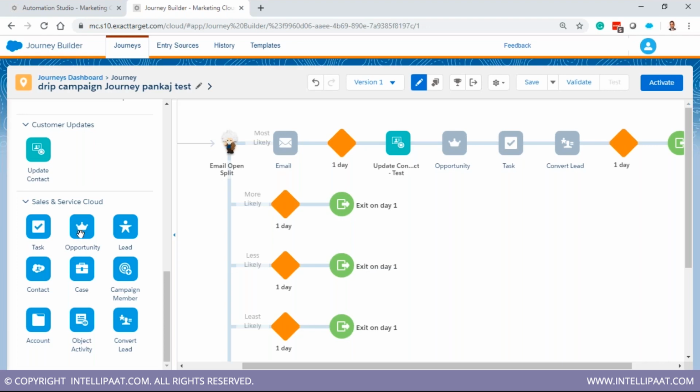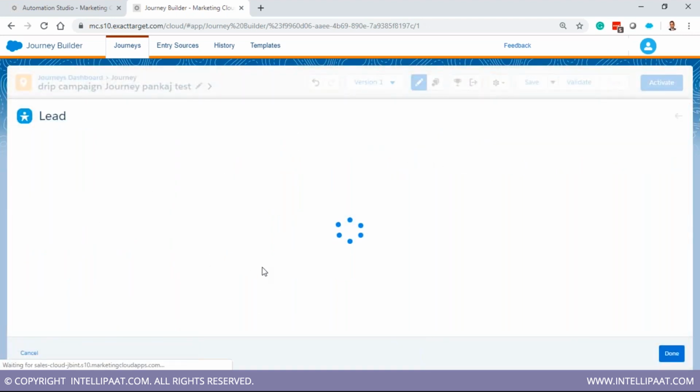So if I want to create this person as an opportunity or as a lead, those two activities can help me over here. Just pull it over there and use it. I mean, just check the configuration once it is there. I'm not sure it will allow something, but yeah, just double checking.